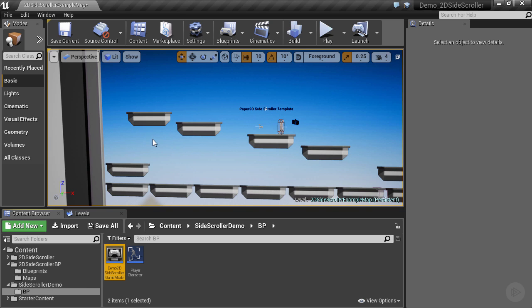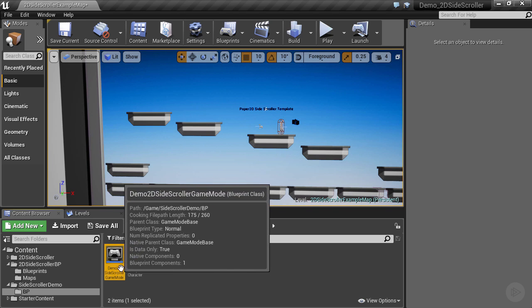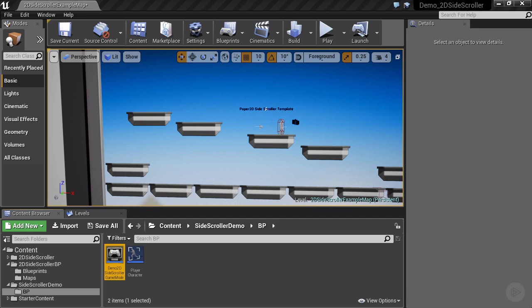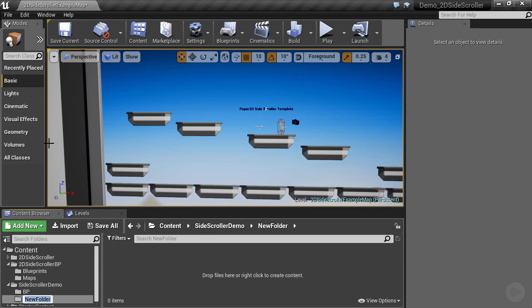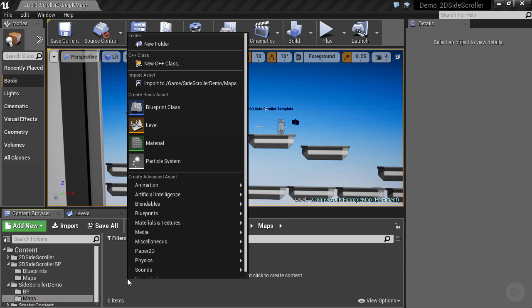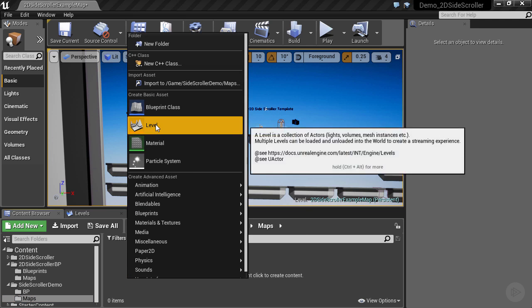Yeah, demo 2D side scroller game. That'll be fine. And we'll go back to side scroller demo. We'll make a folder. This is where we'll keep our maps, because we're not going to use this demo map that comes with a template. We're going to make our own new map.